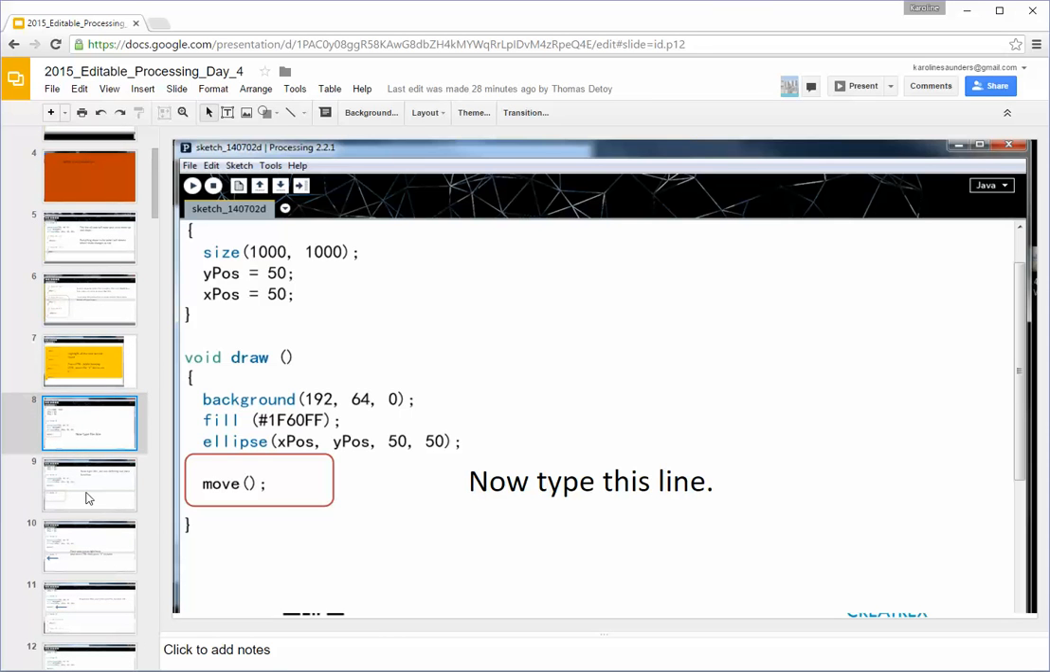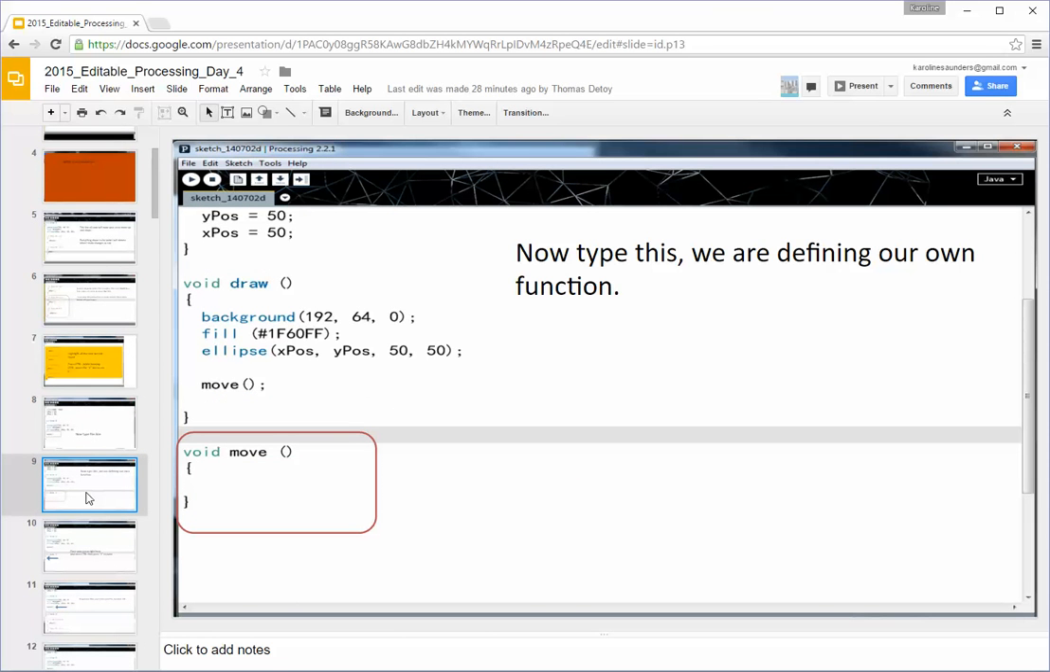Glad you asked. Again, do not copy and paste anything. You want to keep everything on your clipboard. Underneath this void draw loop, after this last bracket, we're going to add this into it. Void move, open close parenthesis, open close bracket. This should look very familiar.